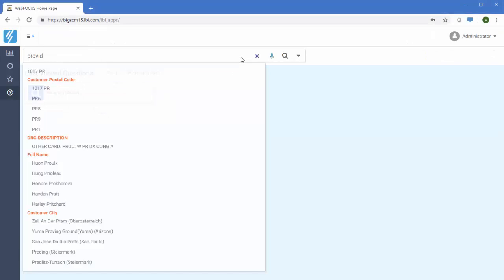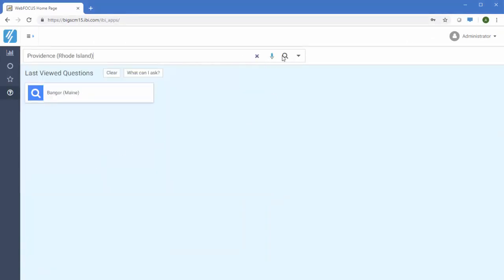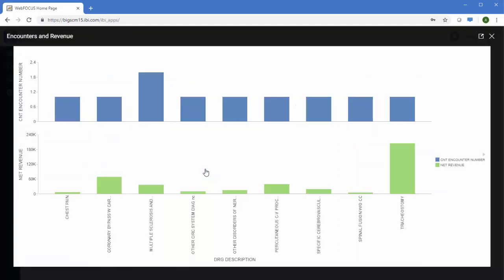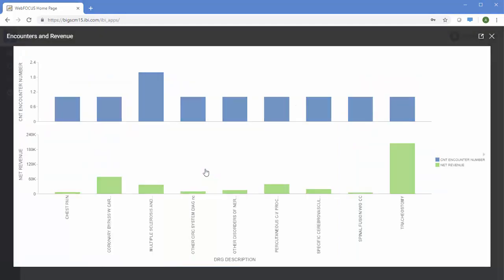Even with all the content created by a large user base, WebFOCUS makes it easy to find what you need. You can easily access the data that matters to you with InfoSearch. Just like using Google, you can search through content using text or speech queries to get insights more quickly.